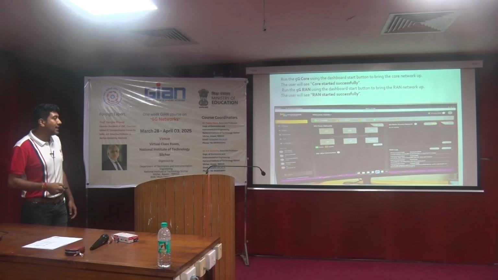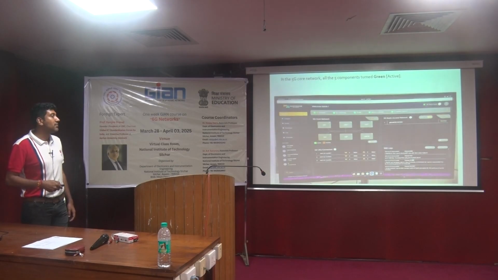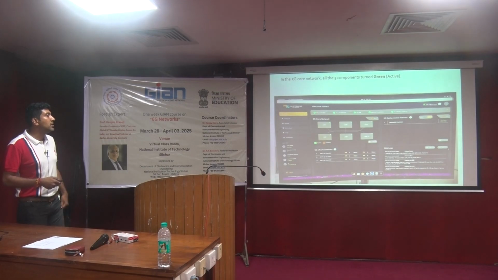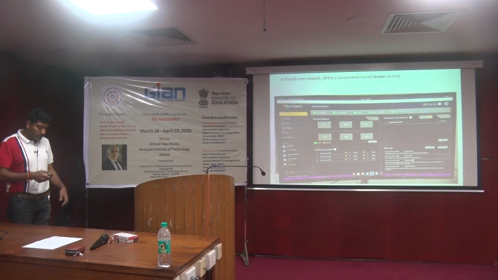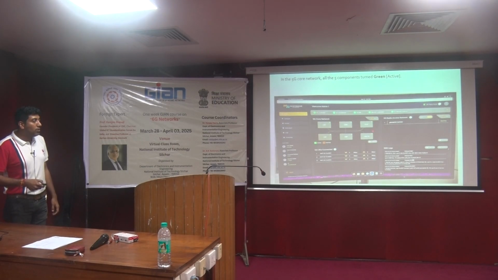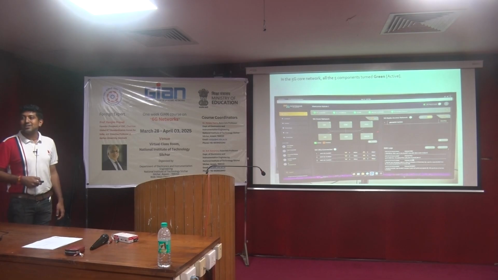So first, as I told you, first we have to run this core network, then we have to run this radio access network, and then only the communication would be set up. So in the 5G core network, all the 5 components, as you see, when all the components are green, then only your core network will start to work. Okay. And here, these are all active. You can look in this diagram. These are all active. So it means that all these protocols are in active state.